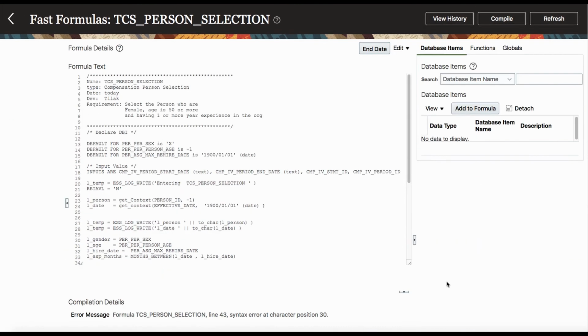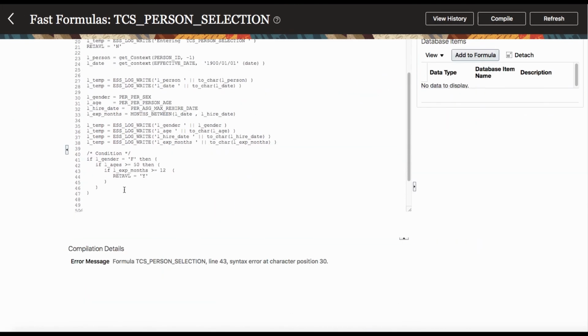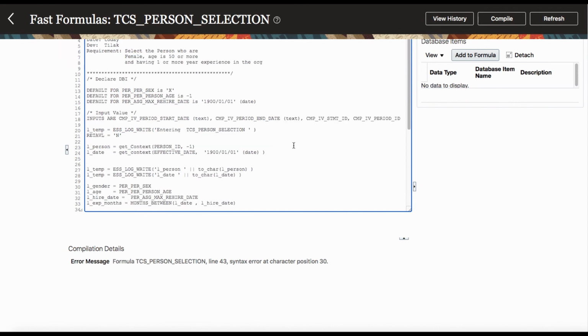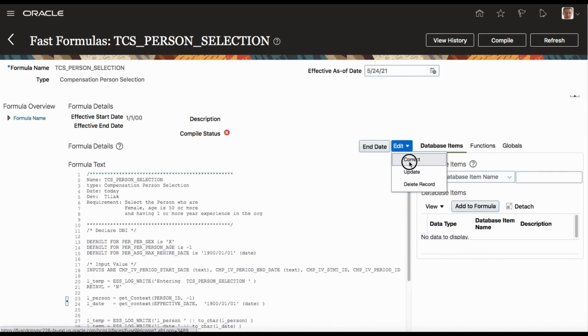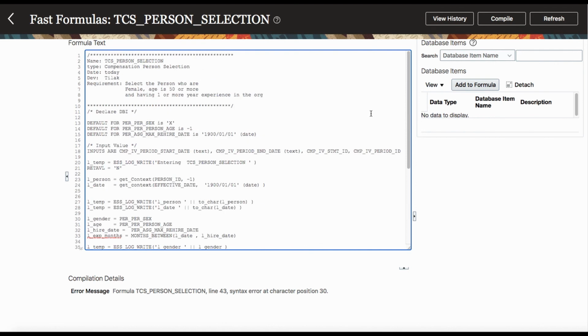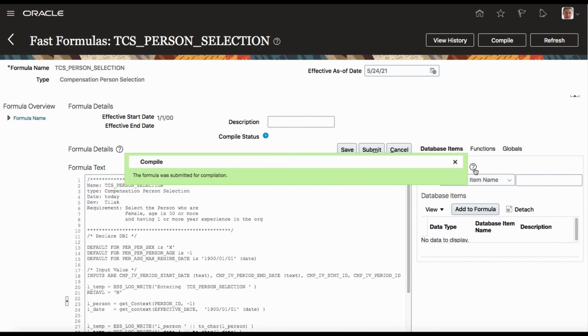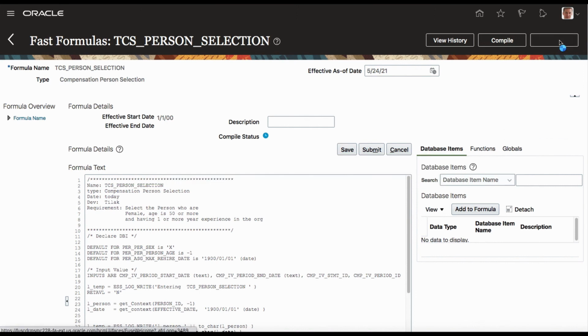Now if you go down, it says line number 43. What is 42, 43? It says syntax error. Then I come to this and correct it. Line 43, I'm coming here. Let's see, one more time. Save. You don't need to submit. Compiling again.